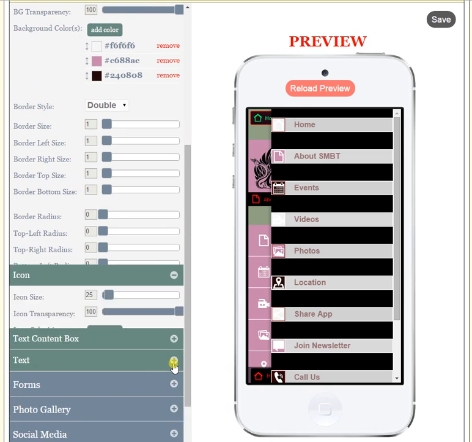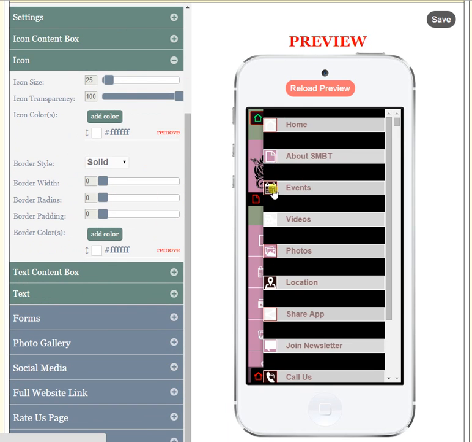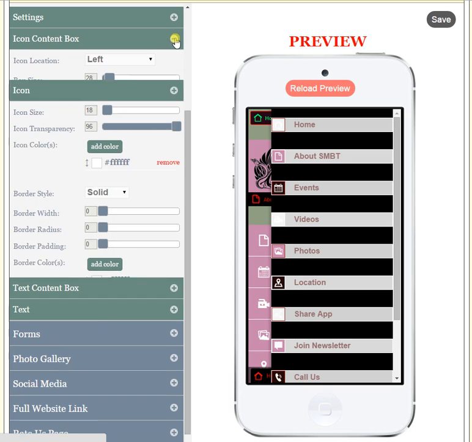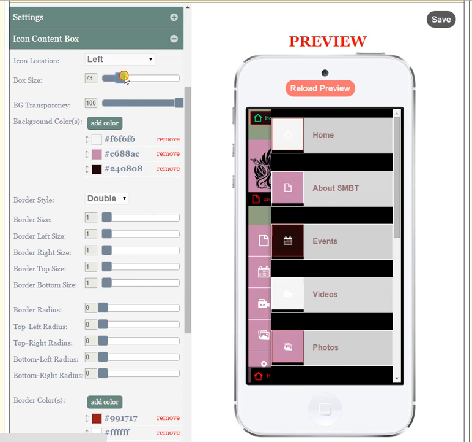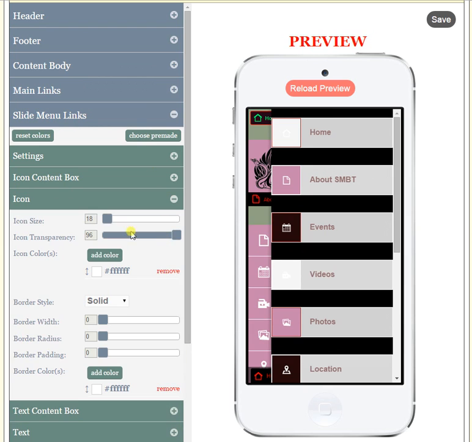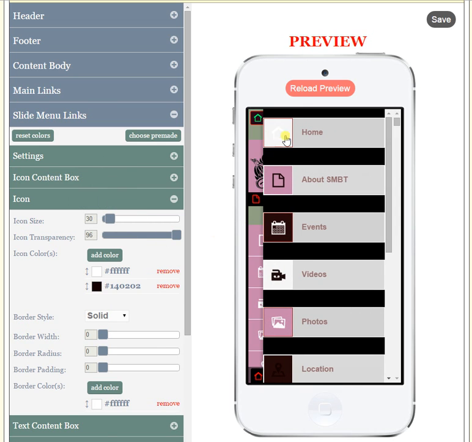Let's go to icon, which of course is obviously that. We can do the icon transparency, which you basically can't see because it's now transparent. You can make it less transparent. Obviously, you can make the icon bigger, smaller. Of course, the icon box. Let me make that box a little bit bigger so we can actually see what's going on here. So when we make the icon size bigger, smaller, whatever you want to do there. Again, we can add colors, and it just adds, white, black, black, just like this.